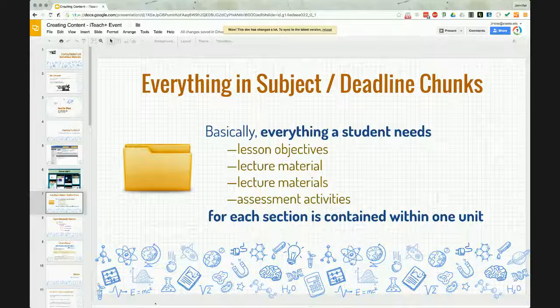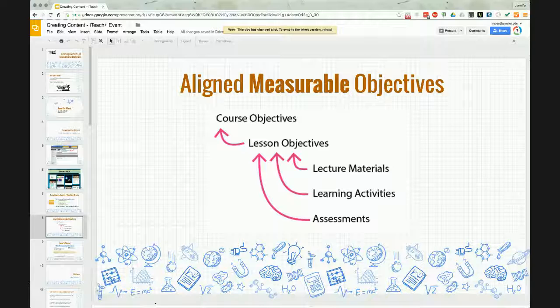Also, as Heidi detailed to some extent in last week's iTeachU Plus Build a Course session, the materials within each of these lesson modules are specifically aligned with measurable lesson objectives, and those are aligned with the course objectives. This may seem like common sense and something you feel you already do, but it can actually be a bit tricky in practice.